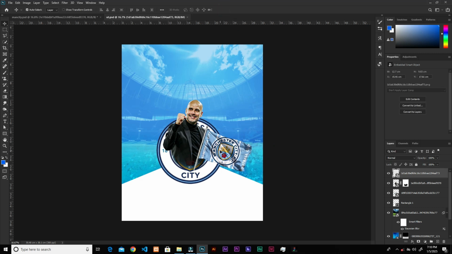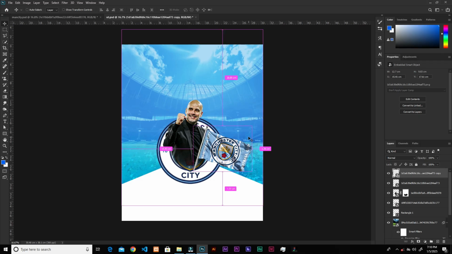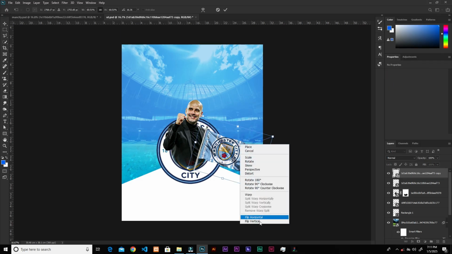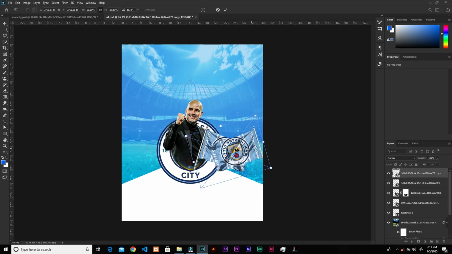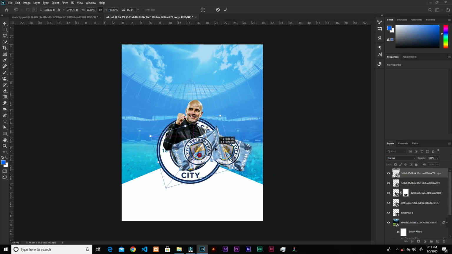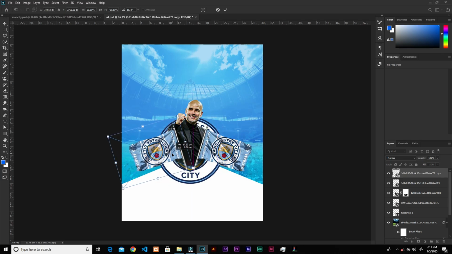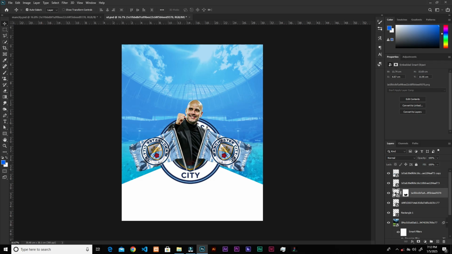Okay, so let's duplicate the flag. You can use Ctrl J to duplicate, or you can just drag the layer to this plus and it will be duplicated. So Control T for the transform, right click and then flip horizontal, and then let's push it. When you're pushing, make sure you hold down Shift. All right, so they are in front, but we want them to go behind Pep Guardiola's image. So click on Guardiola's image and his layer will be selected. You can click and drag it to the top, so both of them will go behind it.